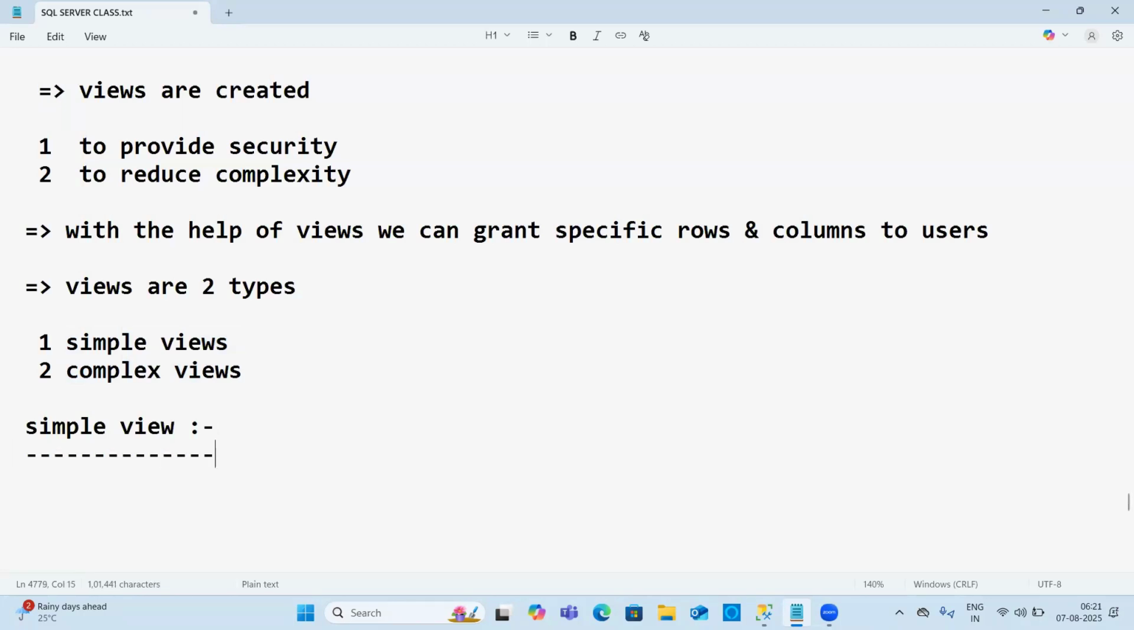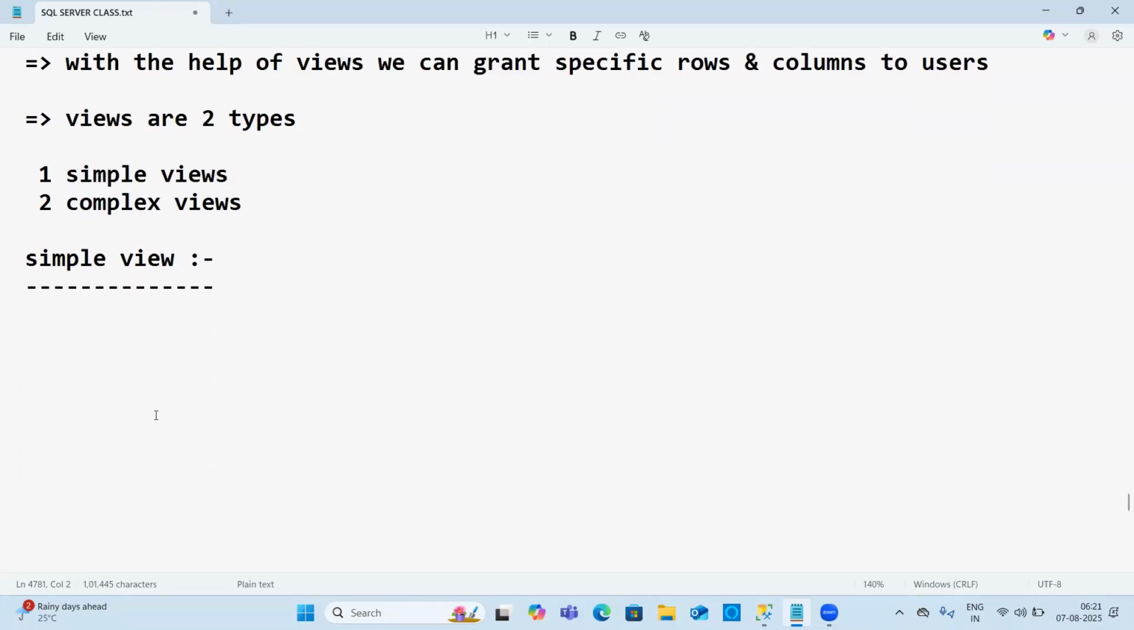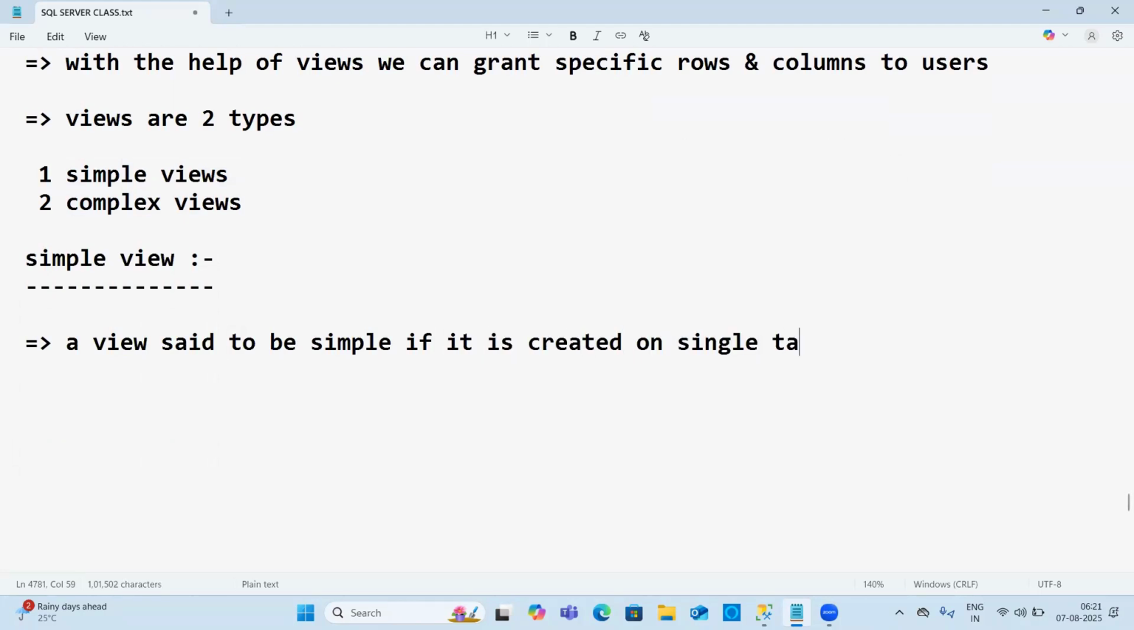Let's see simple view then. A view is said to be simple if it is created on a single table.